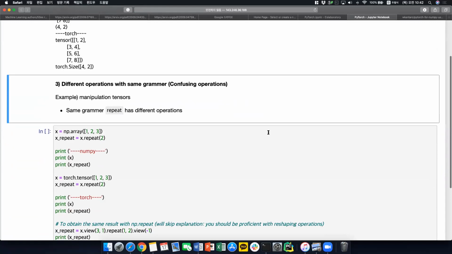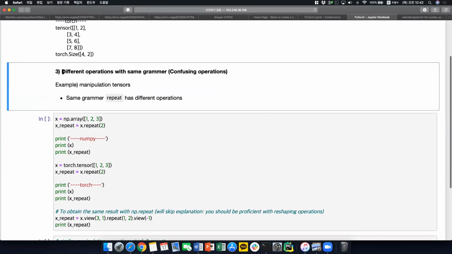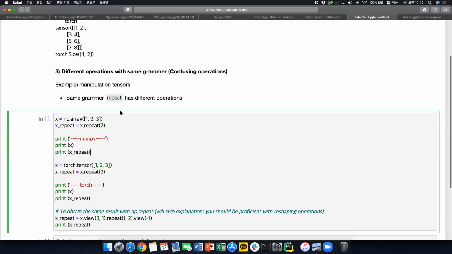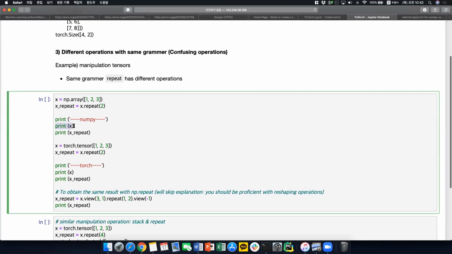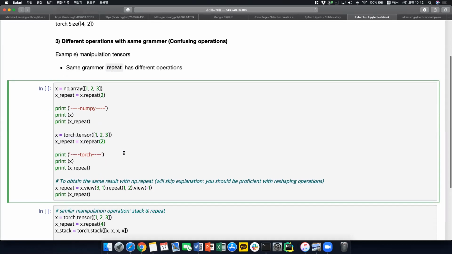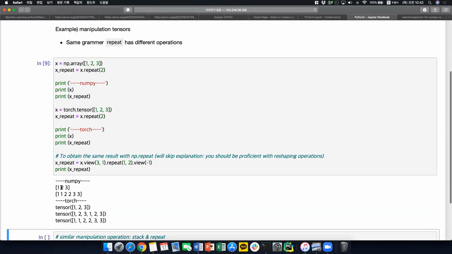And this one is a little bit confusing since the operation is different, but they share the same grammar. So there is a repeat operation, repeat grammar. As you can see, we want to repeat this one. And if you write X.repeat in NumPy, and if we run the same operation in Torch, it will have a different output. So NumPy repeats 1 twice, and then 2 twice, and 3 twice.